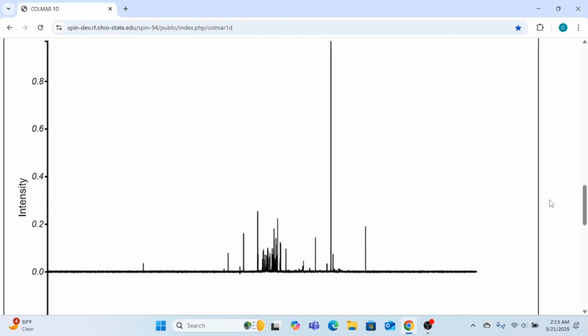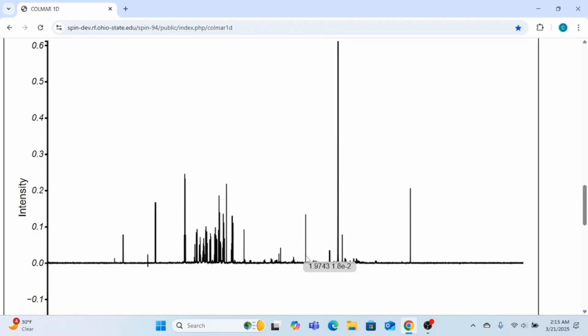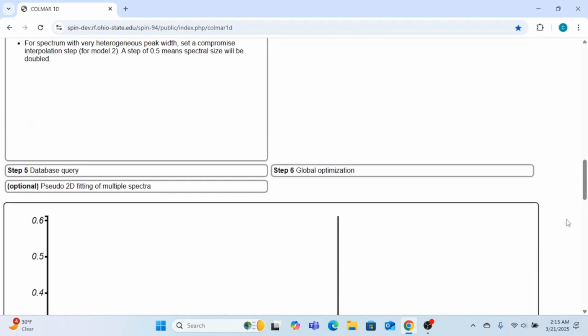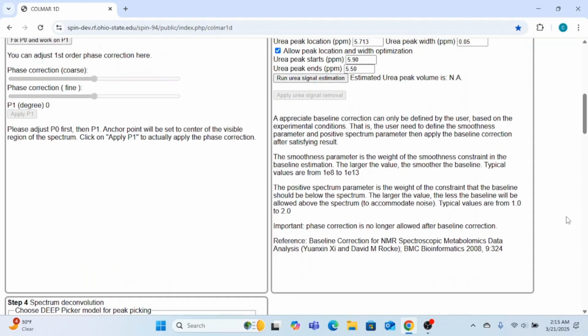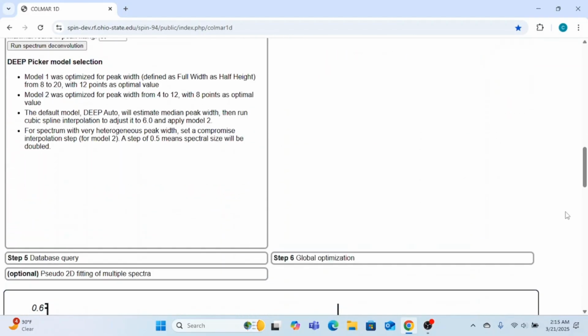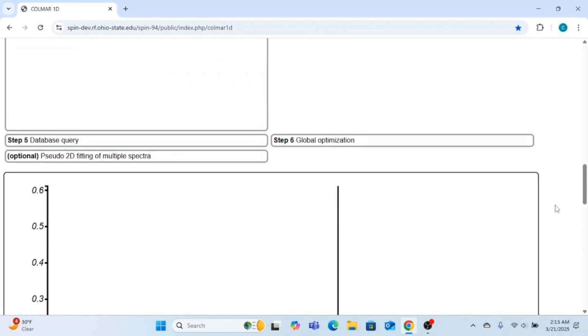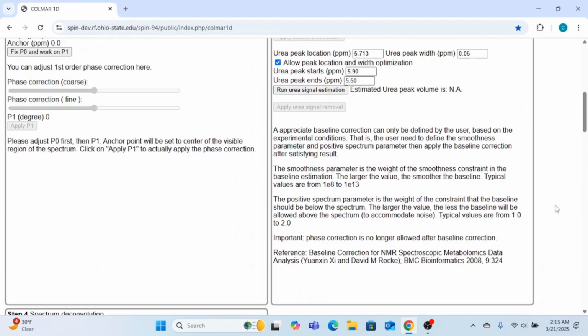Now that the software is loaded, you can see that my experimental spectrum has appeared. I'm going to adjust my zoom slightly, and I'm going to proceed to step 2. Step 2 is the phase correction step. COLMAR automatically does this for you. If we return to my graph, you can see that it's already adjusted, and so I don't need to do this step. But you do have the option to do it manually if it's unsatisfactory.